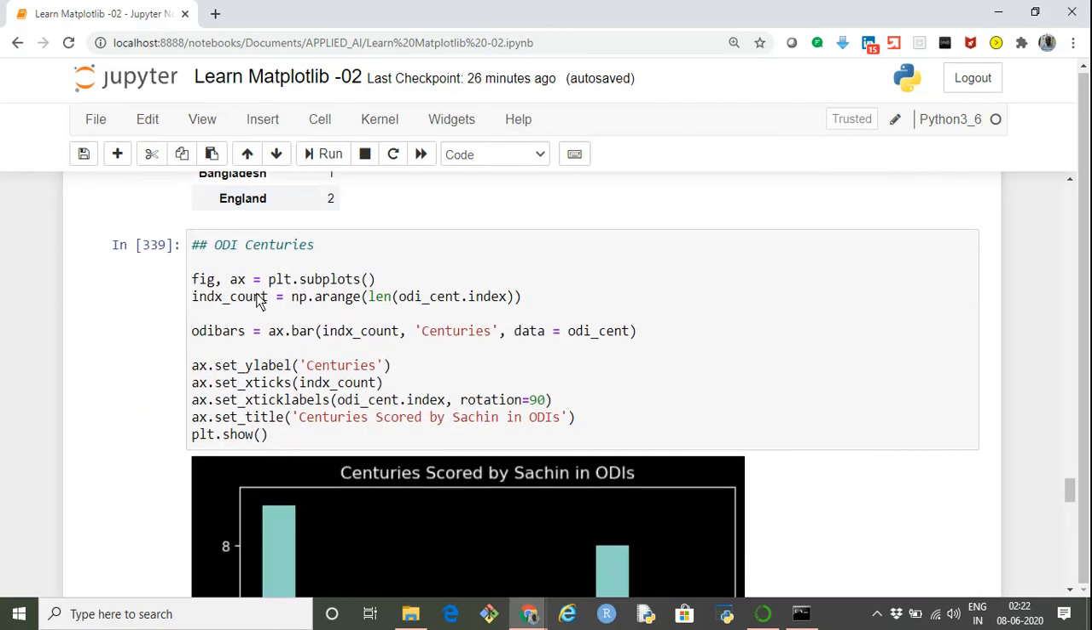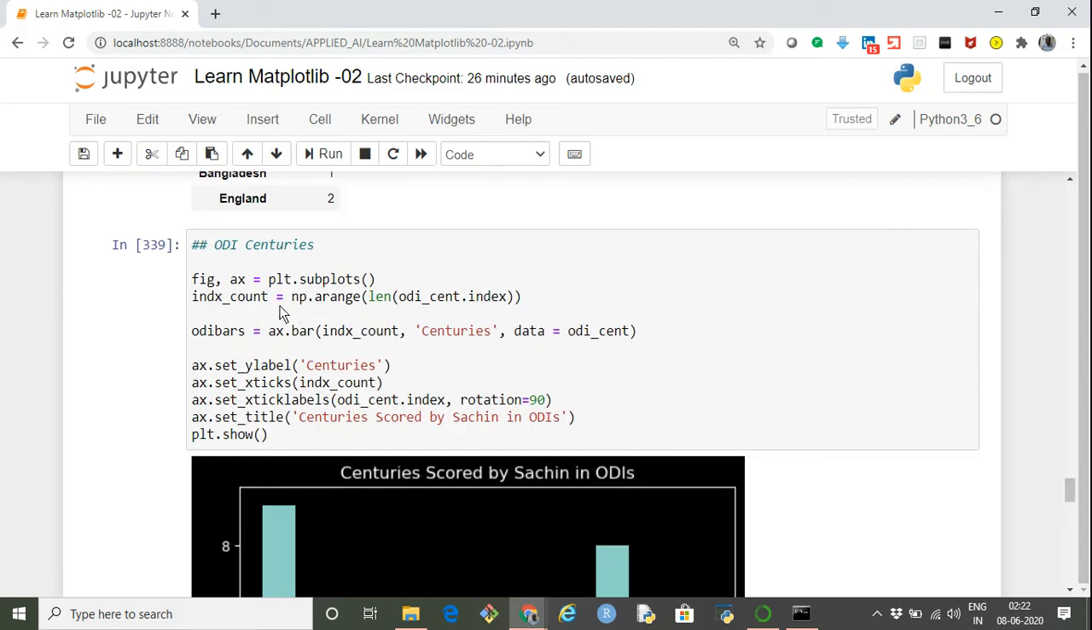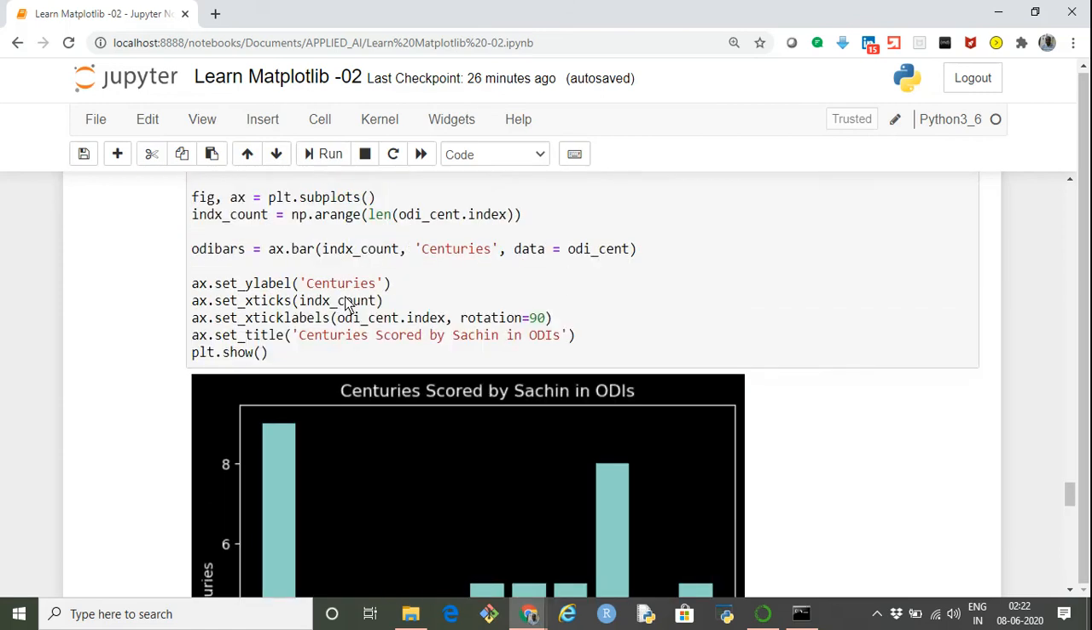So let's begin with plotting the ODI centuries. First, again, plt.subplots, we are capturing figure and axis. Now we are creating an array starting from 0 to the length of the index, which represents the countries. Then using ax.bar, we are doing the bar plot. On the x-axis, we are using this index count 0, 1, 2, 3, and so on, and on the y-axis, which represents the centuries scored, the data is coming from ODI century.